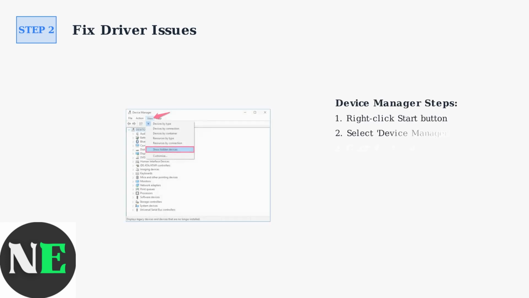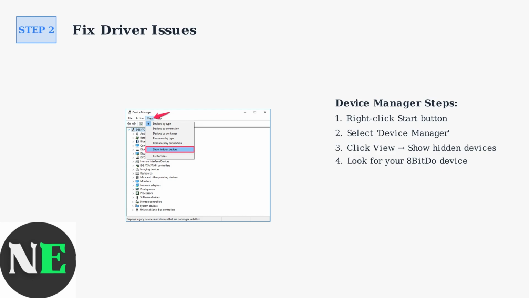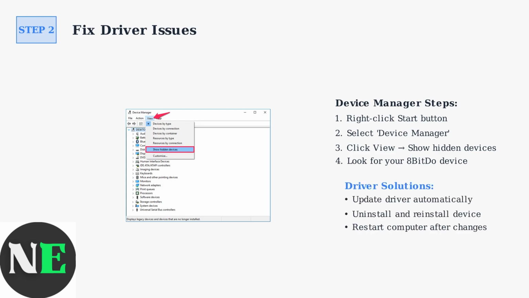If firmware updates don't resolve the issue, the next step is addressing potential driver problems through Windows Device Manager. Open Windows Device Manager to diagnose and fix driver issues. You can access this by right-clicking the Start button and selecting Device Manager. In Device Manager, enable Show Hidden Devices from the View menu. This reveals all devices, including those that may be causing conflicts. Once you locate your 8BitDo device, try updating the driver automatically. If that fails, uninstall the device and let Windows reinstall it when you reconnect.